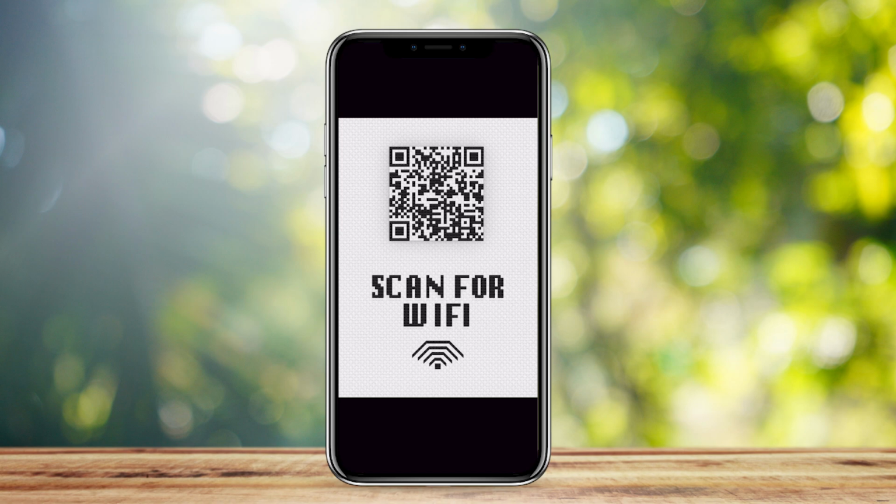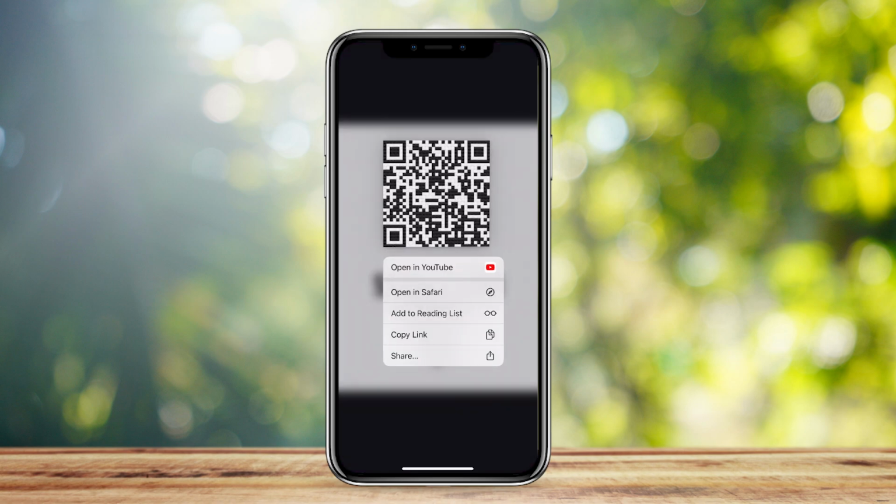Well, all you have to do is just simply hold on the code, and as you can see, it pops up and you can either open it. For example, if it is a Telegram code, it will say open in Telegram, so you can go ahead and tap on that. Or you can tap on open in Safari, add to reading list, copy link, or you can share it to someone else. So if you want to open it up, you can go ahead and tap on open in blank, depending on what QR code it is, and you can go ahead and use the QR code.